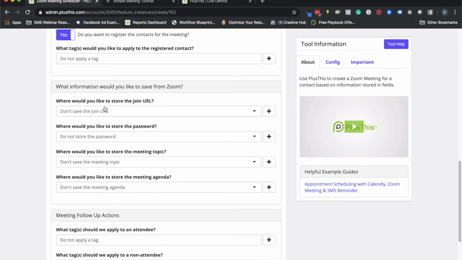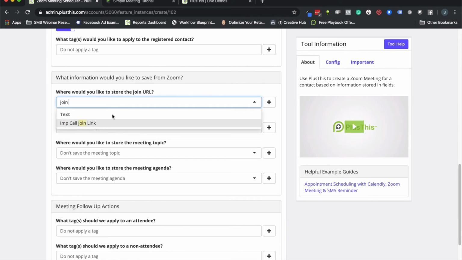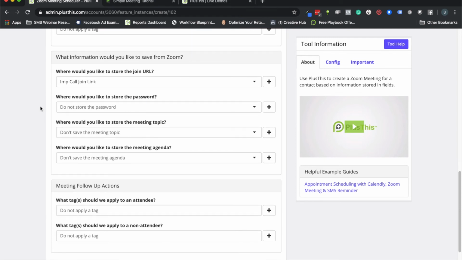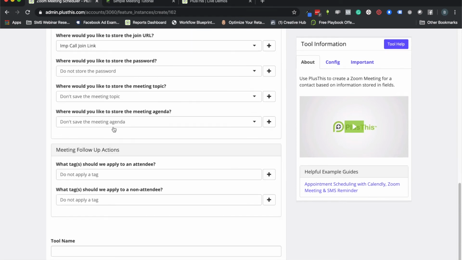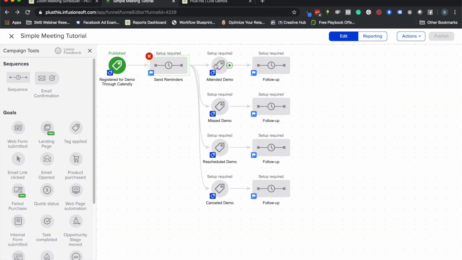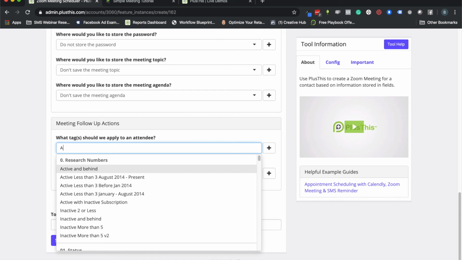And then probably one of the last things we'll need is this right here. This is our join URL, so we'll have like our little join link that we store in the field right here. And I'm not going to use any of these other ones. And then the last final category here are the follow-up actions. And here is where in our campaign we want to have a tag for attending and one for missing. So those are the two tags we want to use for the tags down here.